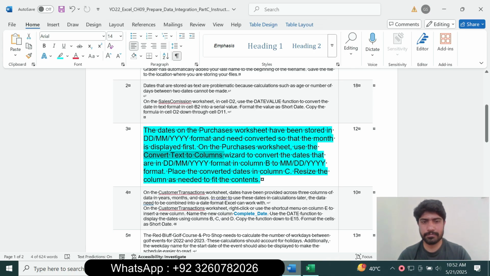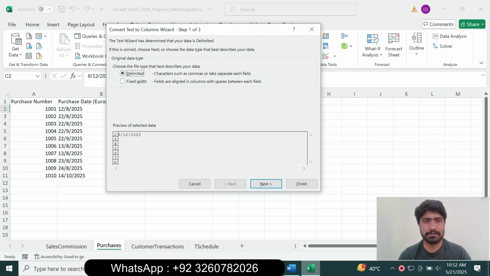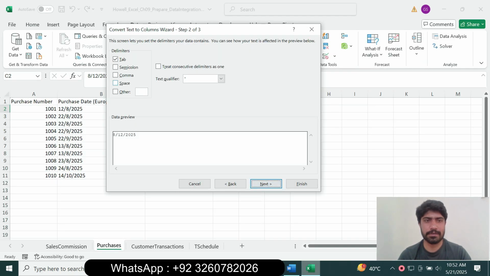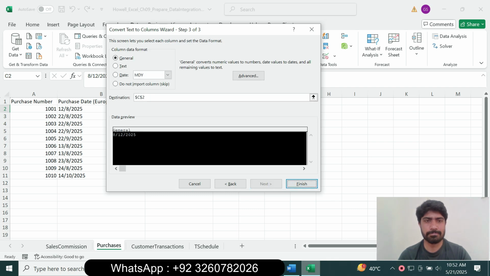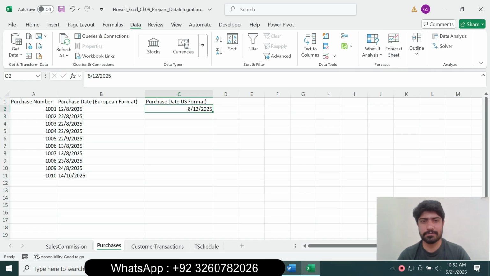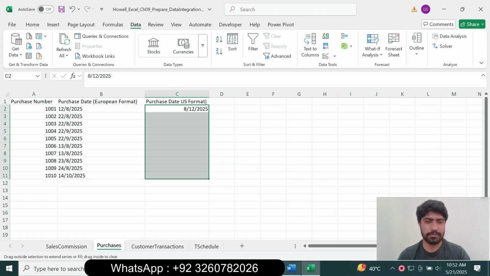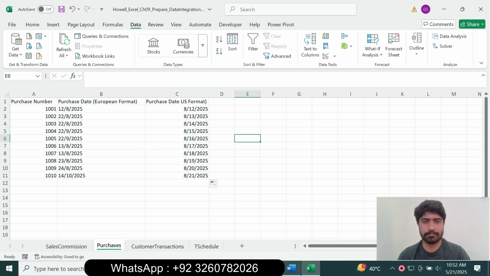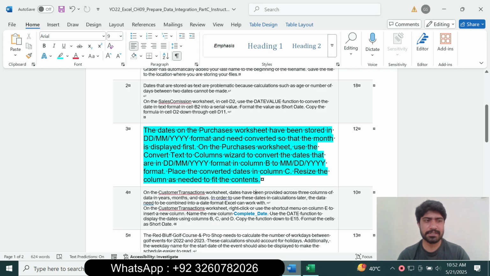Use Convert Text to Columns wizard. Click Next and Column Data Format, and place the converted date in column C and resize the column as needed to fit contents. So question number 3 is complete.